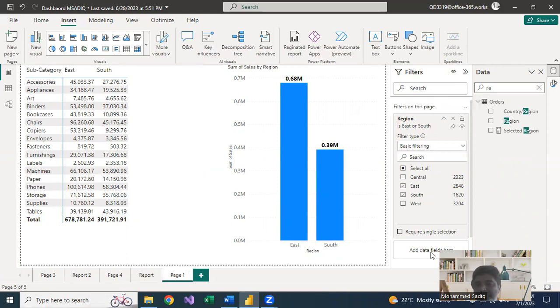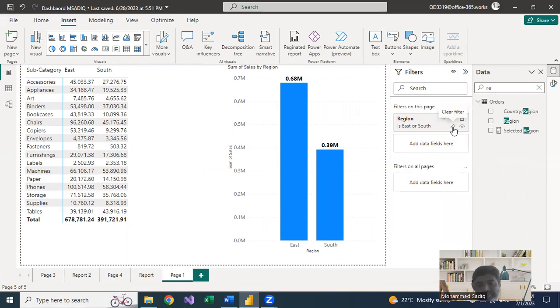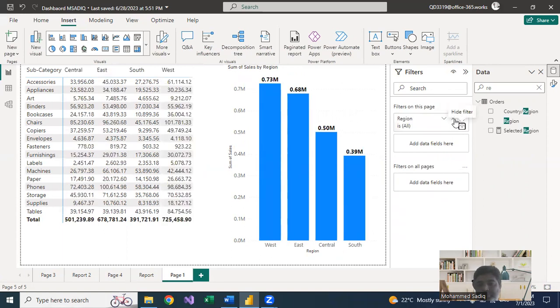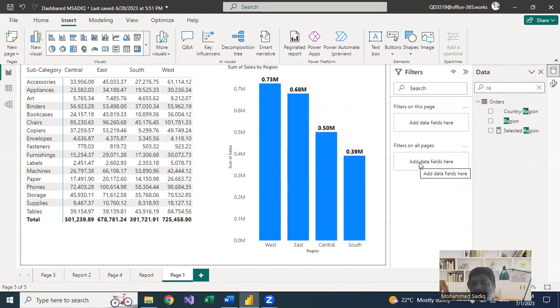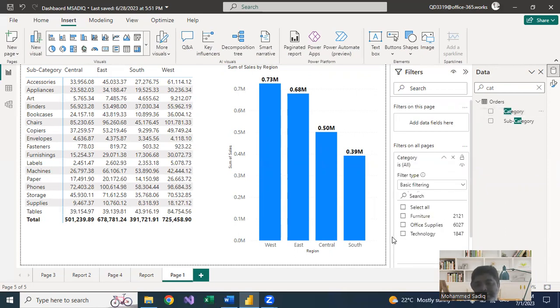Apart from that, similar to this, I can just clear this and remove this also. Fine. So now I want to apply the filter on all pages. The same thing: if I apply the filter on all pages, the filter is not going to apply only on this page. It is going to apply even on the other pages also. Let me filter based on the category. I'll take the category, add it to the filter on all pages, and say I'm interested only in seeing the furniture sales.